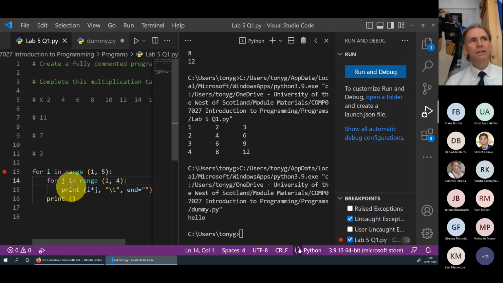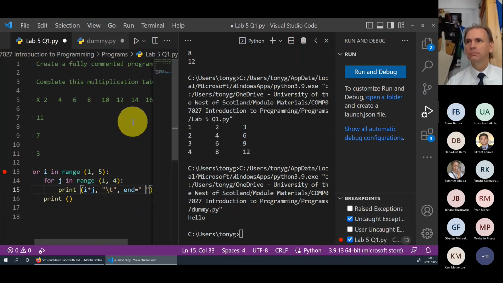So what we've done here is we've altered the print statement, and we've said, instead of taking a new line when we print, we've put quote, quote. So what does quote, quote mean? Anyone know? What's between the quotes? And it's not a trick question. Space? Well, no, because that's a space. What's between the quotes?